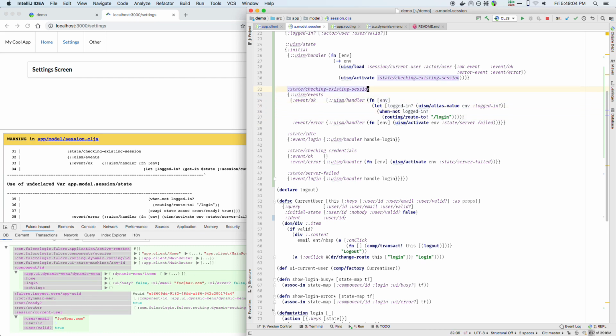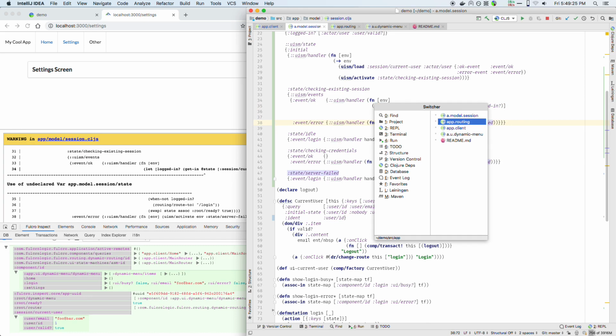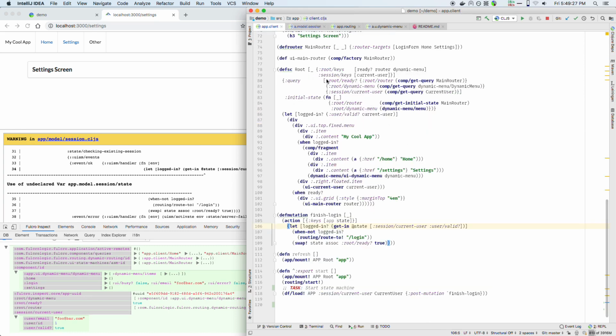All right, so I'm going to be checking this. This is going to start. That's going to throw me into the checking session. When it gets its OK event, it's going to check to see if I'm logged in. If I get an error, I'm going to activate the server failed state. And now remember, what I'm going to redo in my UI here is this ready flag is going away.